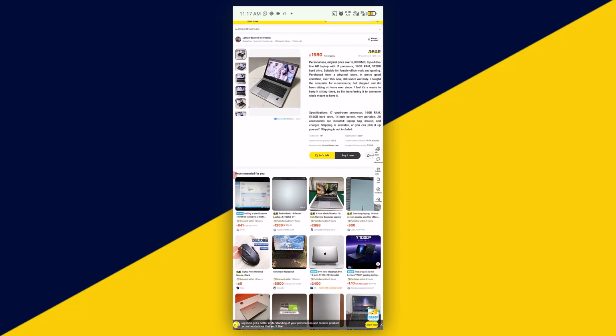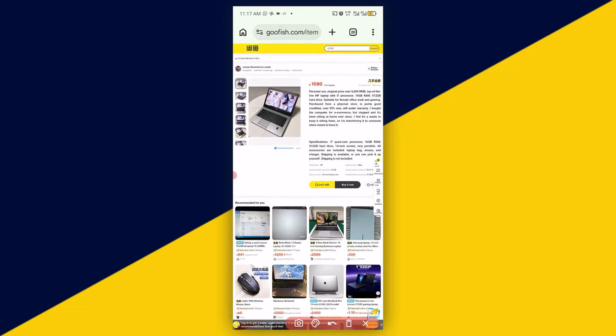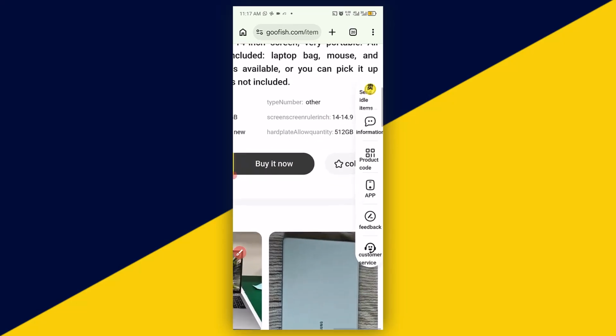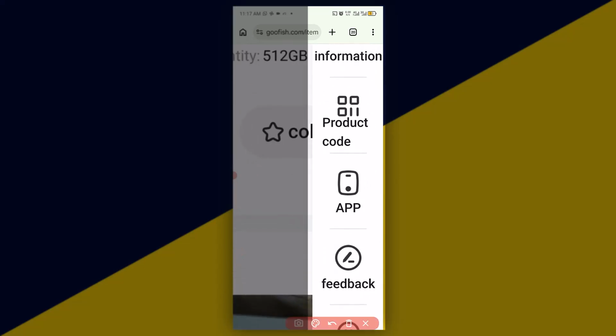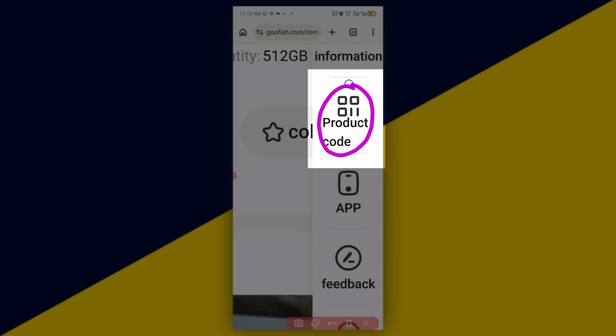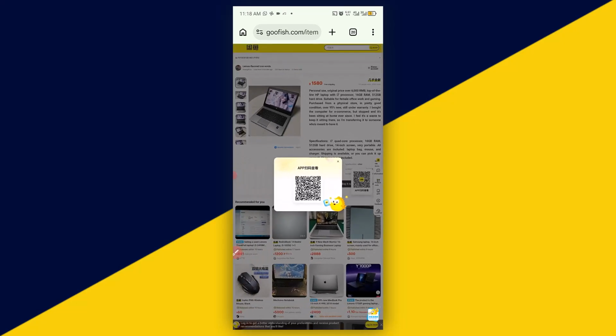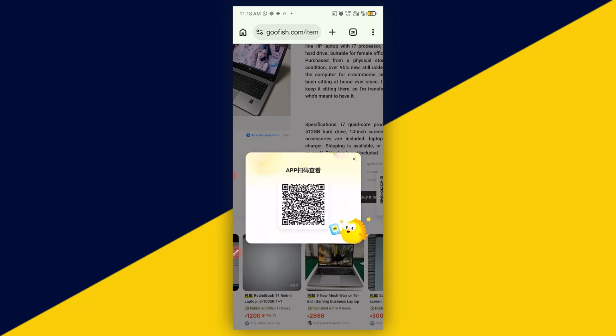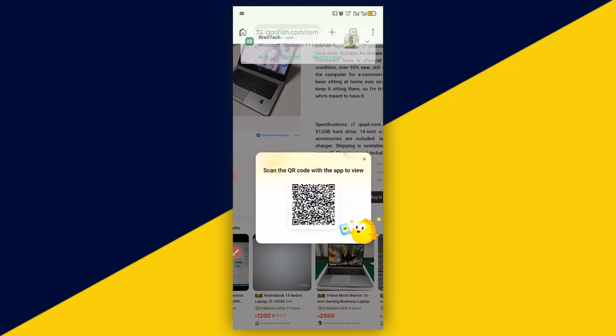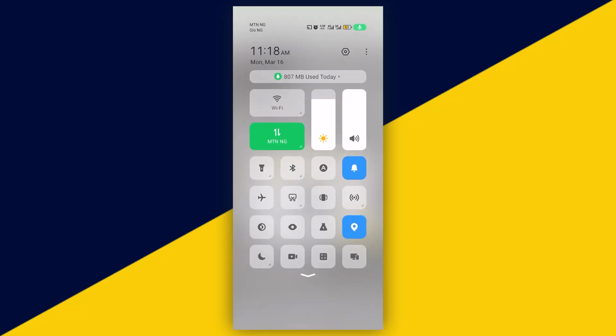On getting to this product page, from the sidebar right here, what you need to do is to zoom out. Then you have access to the product code. Just click on product code, and it's going to open up right here. So you have the product code. What you need to do is to screenshot this part of the product code. You can see it says scan the key with the app to fill. So just go ahead and screenshot this.